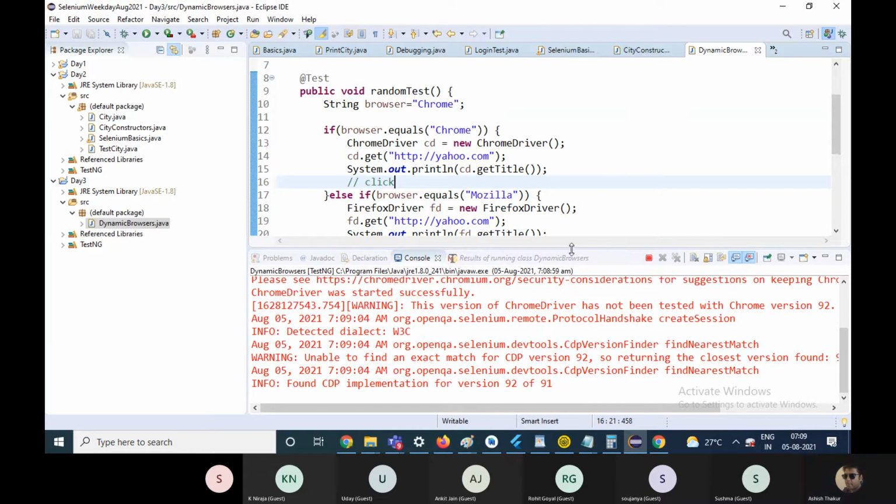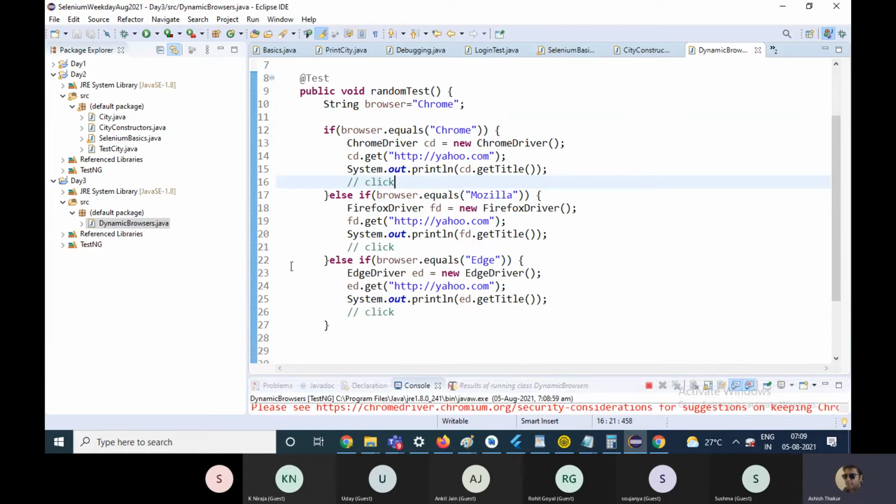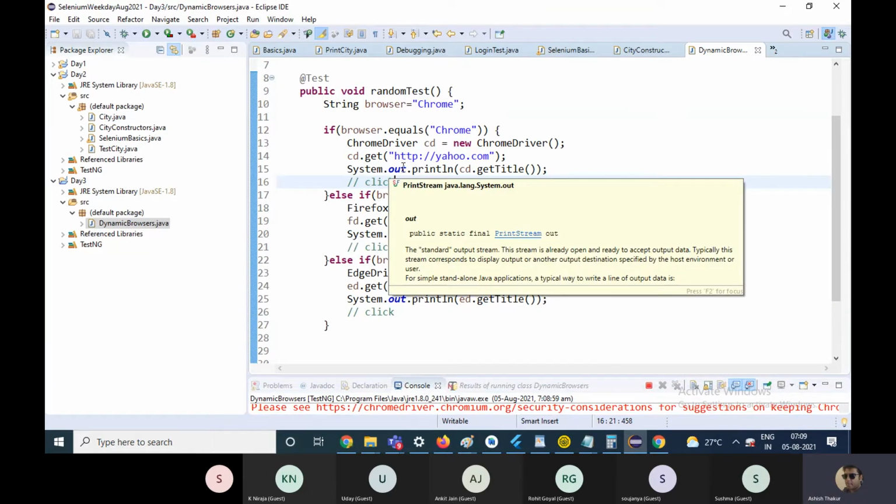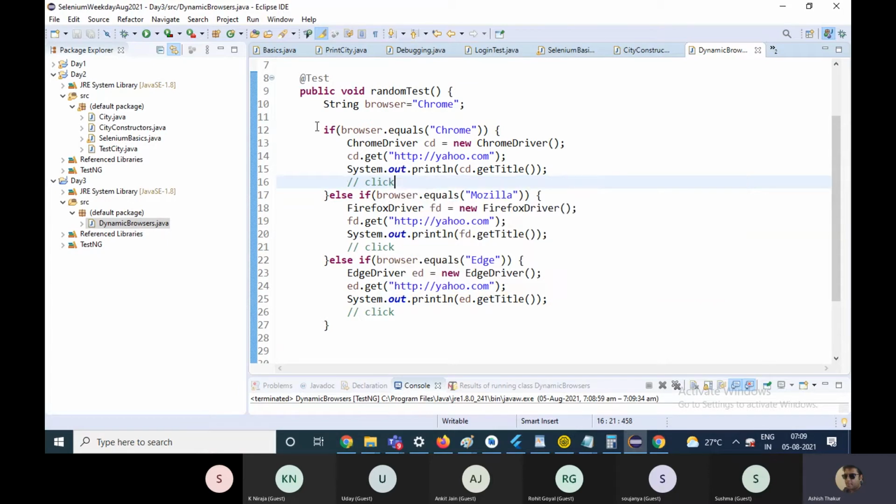So the solution for this problem comes up from the concept of interfaces. Now let's look at interfaces in Java, what they are and how they are useful. There are two major advantages of interfaces, which I am going to discuss with you to solve this issue.